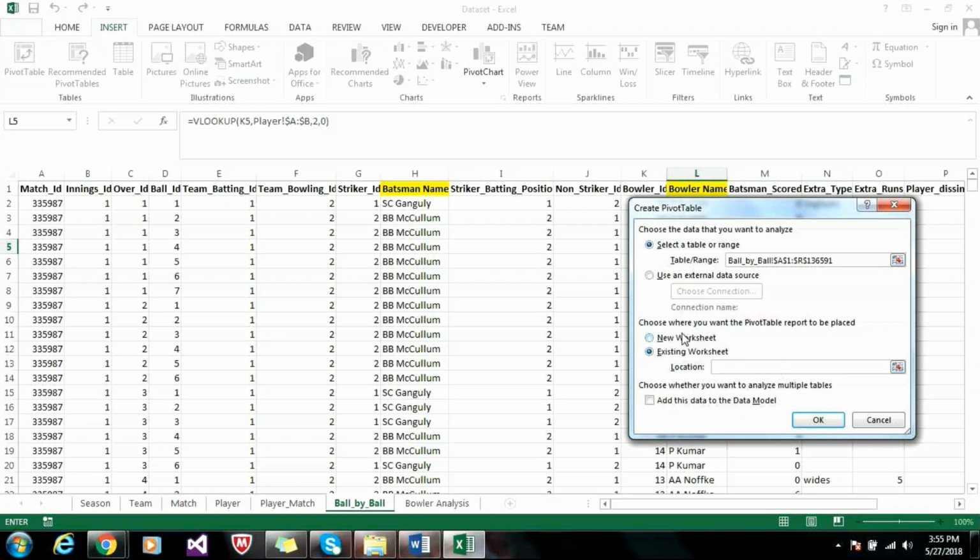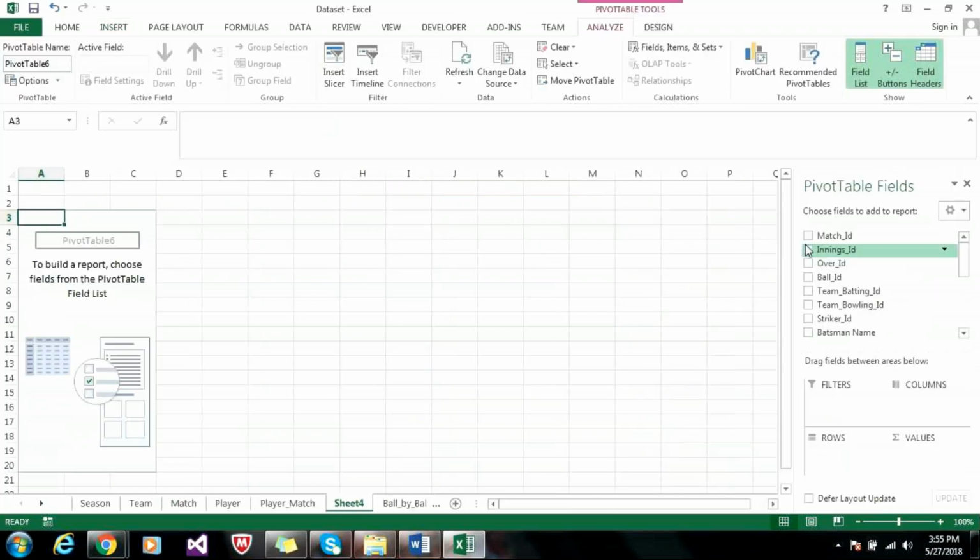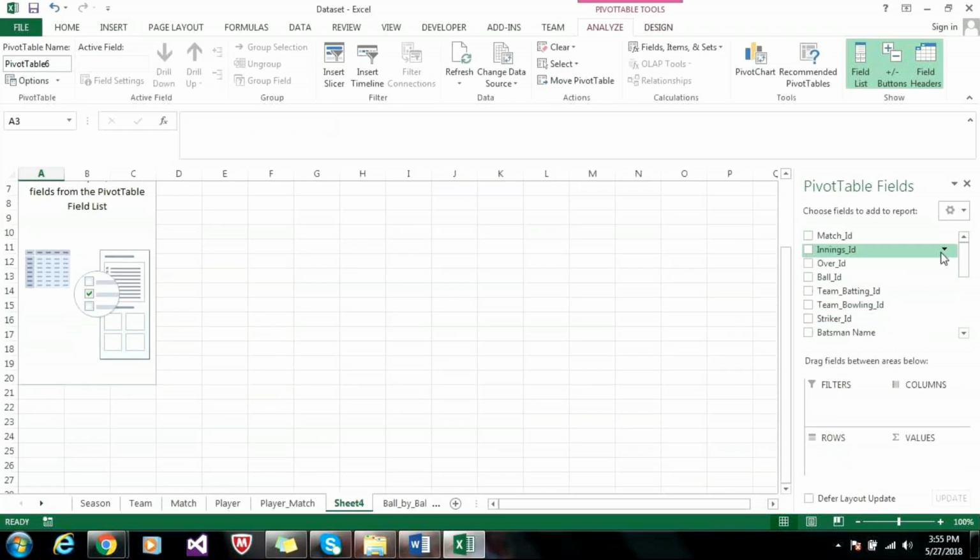Now go to that sheet. Okay, I'll take a new worksheet. Yes, that's fine. Now let's try this. So put your bowler name in your rows.